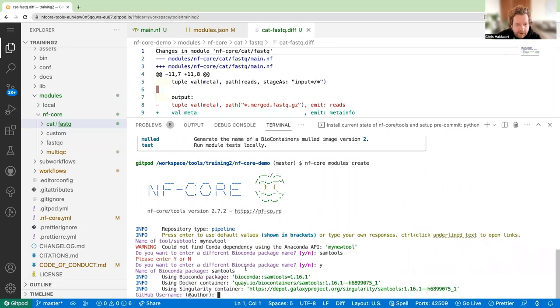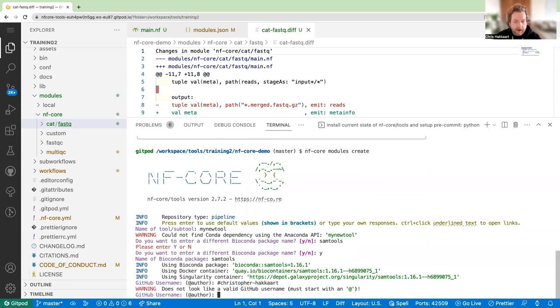Cool. Okay, so it has worked here. What it has done, it has automatically gone away and found SAMtools, the latest version of SAMtools on Bioconda. And it has downloaded and included a couple of code blocks that are used to download these tools from Docker and Singularity and have those images available for you already. So if you're trying to create a module for a tool that is already on Bioconda, you can go and do this. I added the wrong symbol there.